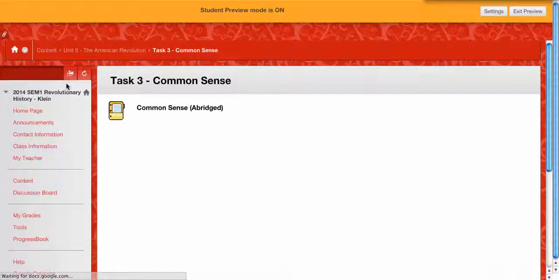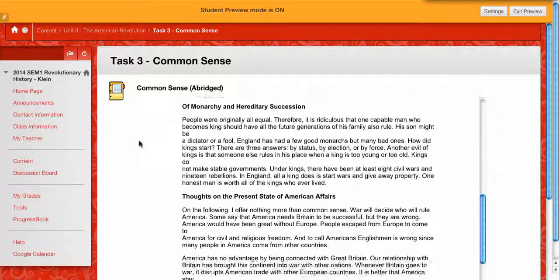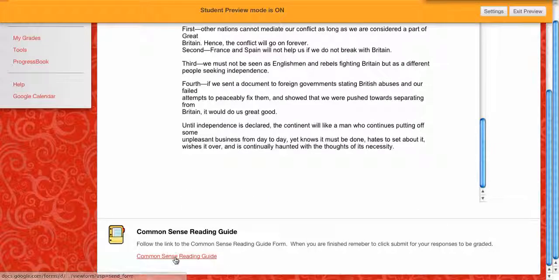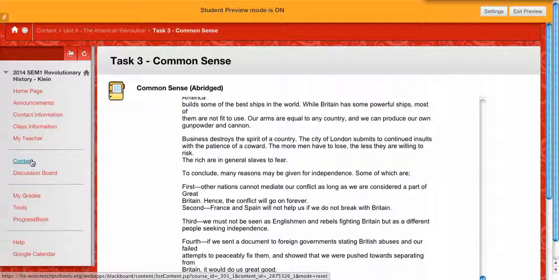Task 3 involves reading an abridged version of Thomas Paine's Common Sense, and then following this link to an outside page that will actually have a worksheet that you'll go through and answer the questions on, and then you submit the worksheet completely online, so you don't have to print anything out.